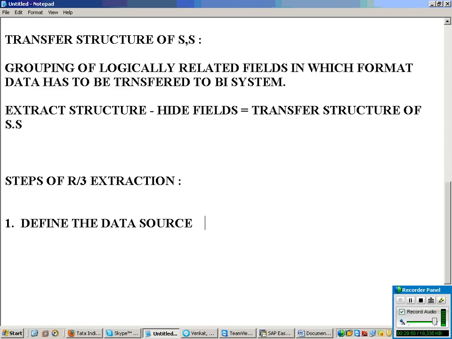In BI or in R3? So in your R3 system. Step 1 has to be performed in your R3 system. Once you define your data source, what happens now? Your extract structure is formed. That is step 1.